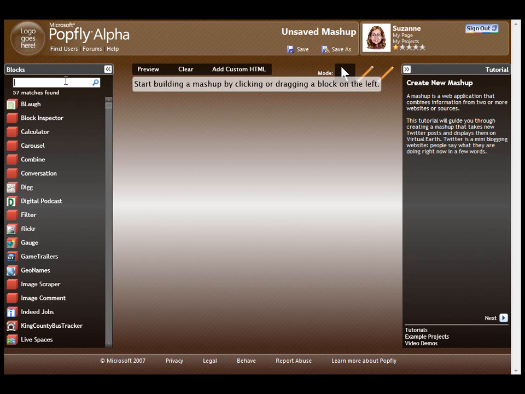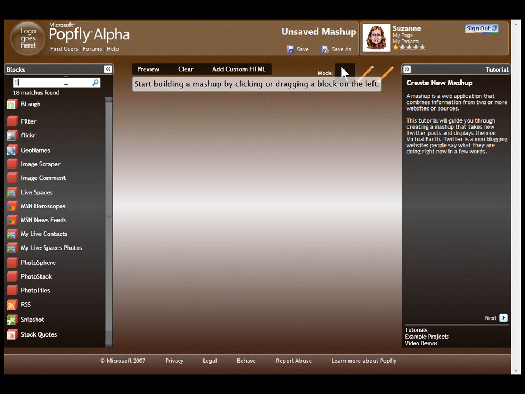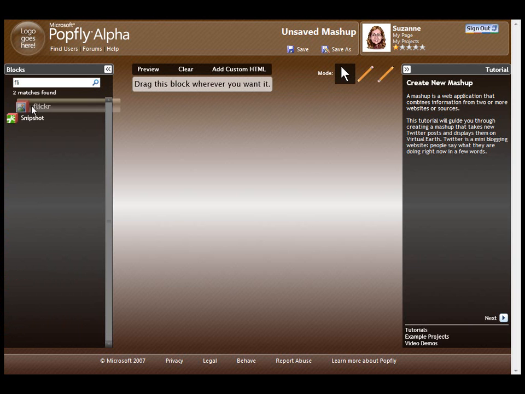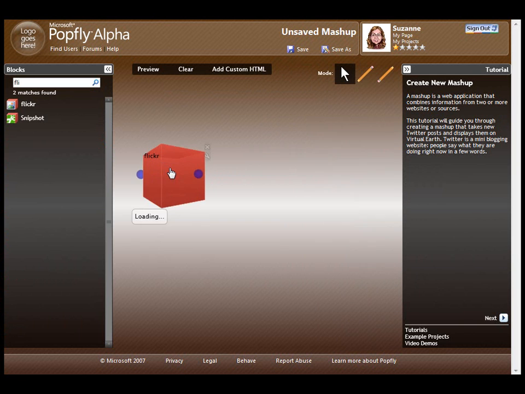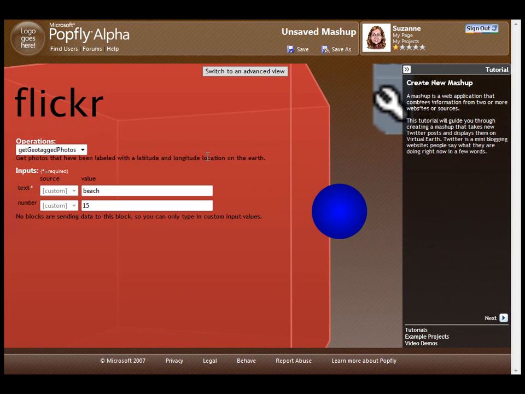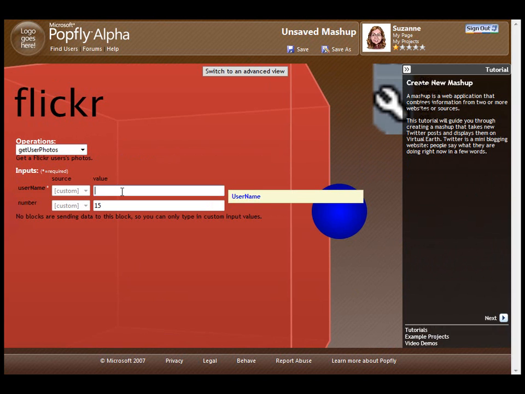In Popfly, the first block I want to add to my mashup is the Flickr block. This block will get the images from my Flickr account and bring them into Popfly. I can customize how this block will work by clicking on the wrench to zoom in. I'm going to select the Get User Photos operation and enter my Flickr username, which is a required input.